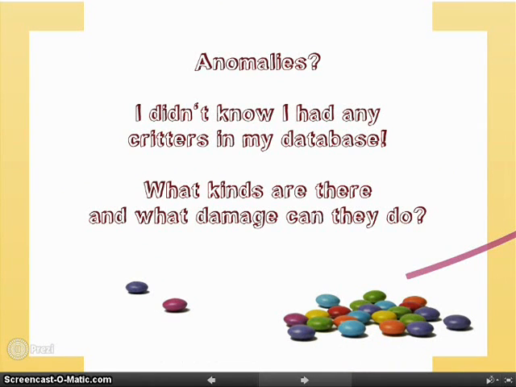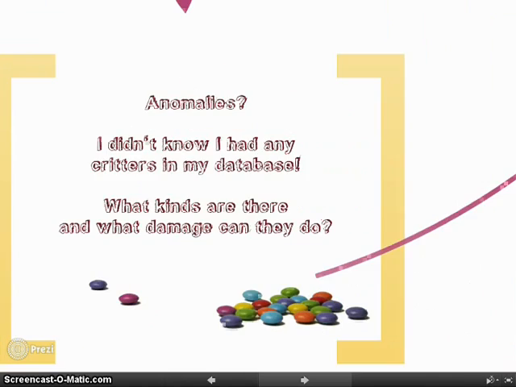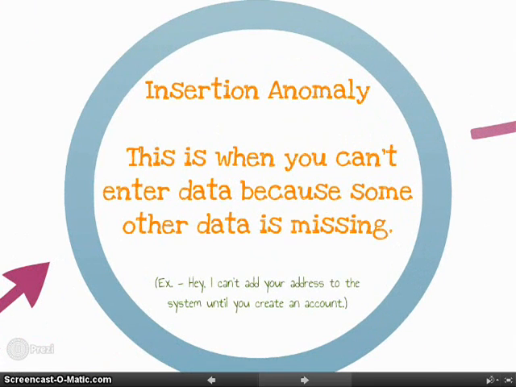Anomalies? Just what are anomalies? And what can they do? And what types are there? First, there's an insertion anomaly. This is when you can't enter data because some other data hasn't been entered yet.